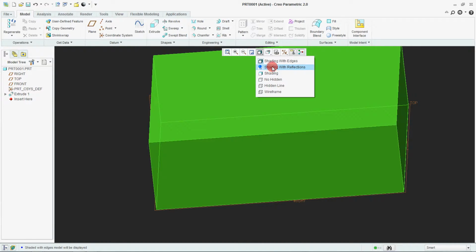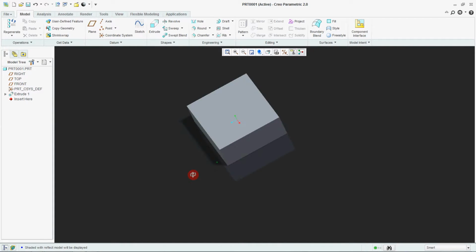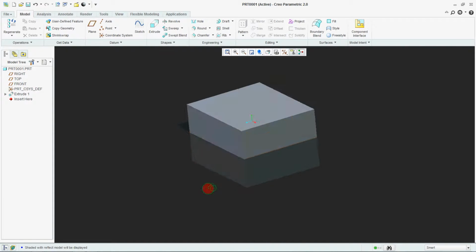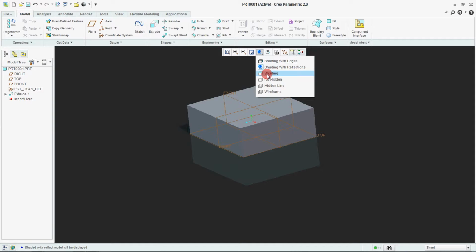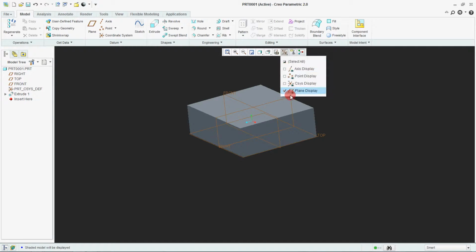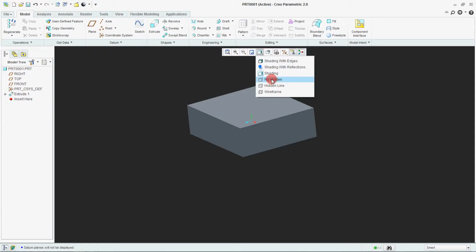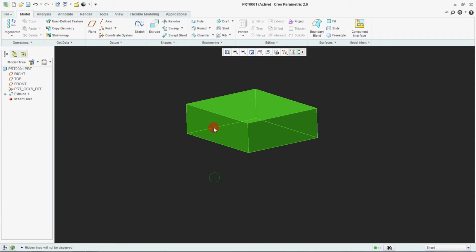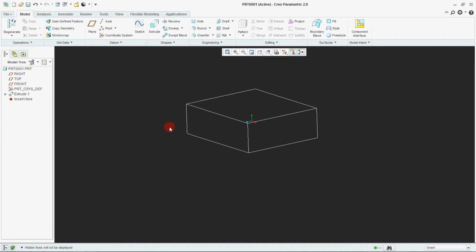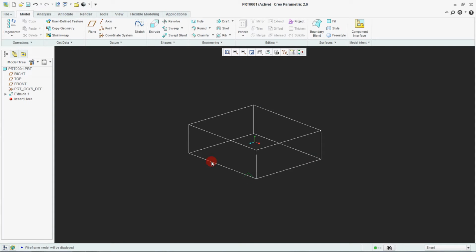The next one is shading with reflection. You can see a reflection like on a floor. Then the next one is shading, that is the default one. Next one is no hidden. You cannot see hidden lines in this, only an isometric view. Then next one is hidden line. You can see dim hidden lines in this view. And next one is wireframe, means all lines are darker. These are your display of 3D.